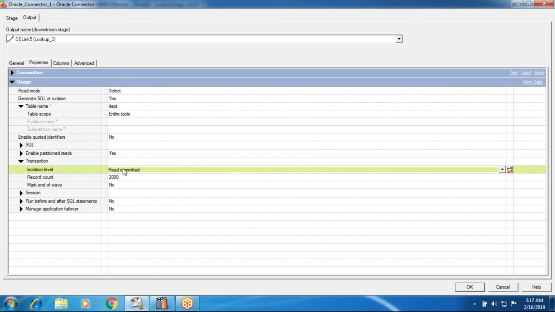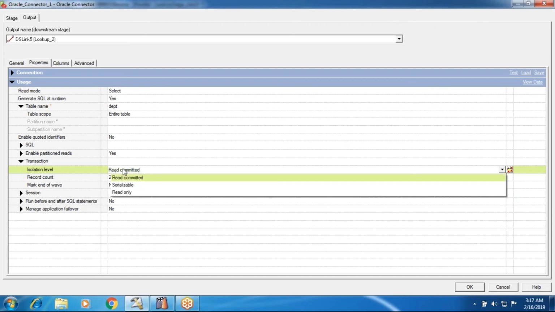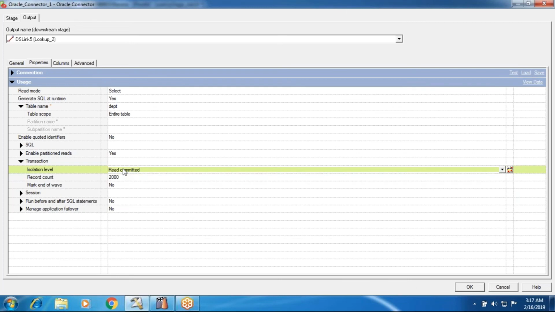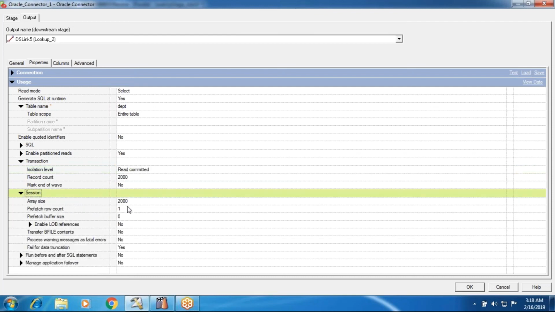Then we have serializable and read only. Serializable is like serially, every record should commit. Then there will be a performance issue, so that will not help us. And session array size: the array size, read count and session array size are somewhat interlinked, and based on that the flow will be more. So you should be very careful when changing these things. Okay, and log references are not preferable for us to go with, because these are for different data sources like images or something else. We don't require them for normal use.